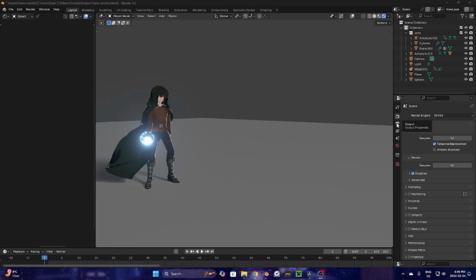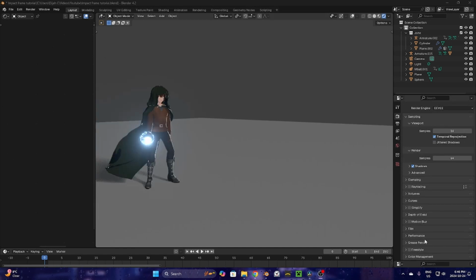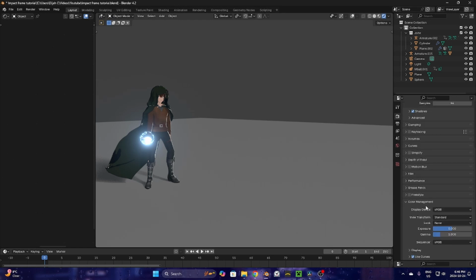So go into your render tab and under color management, turn on auto keying and add a keyframe on the frame that you want the effect to begin. Add a keyframe to your view transform, your look, and your use curves checkbox.